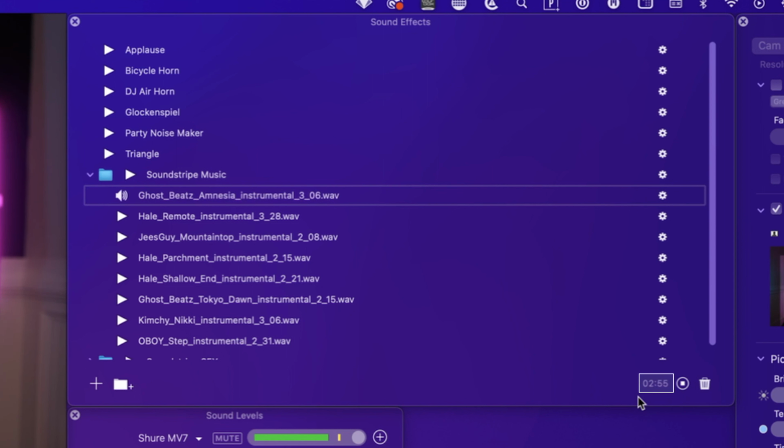Now, when a track is playing, you'll actually see a little timer over here in the corner, which says how much time is remaining in that track or sound effect. And right next to this, we have a little stop button. Really nice. And of course, next to that, we have a delete button. So if you want to delete it, or you can just use the delete key on your keyboard.